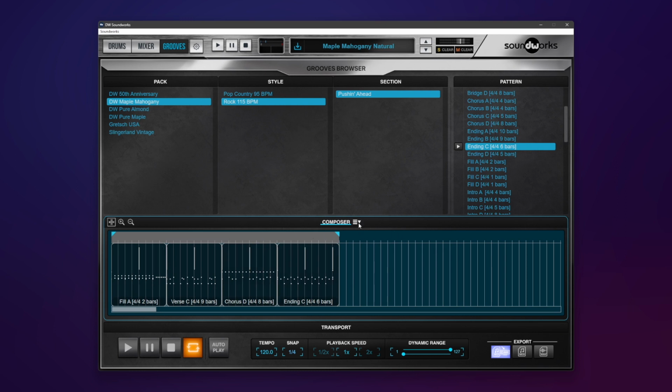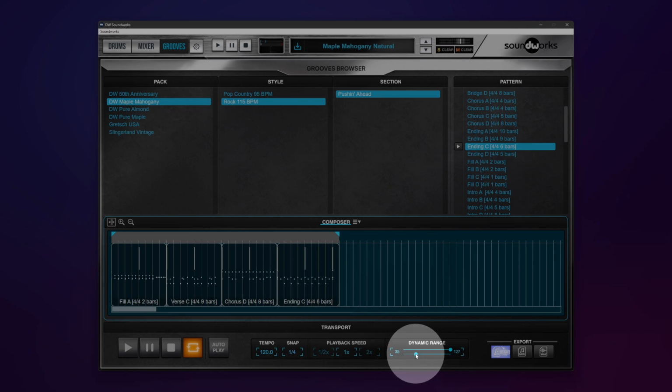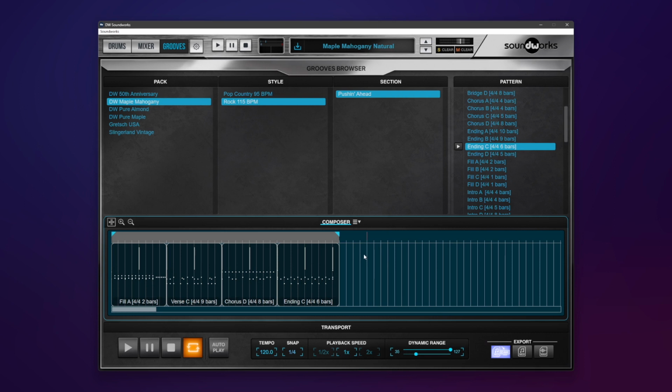Actually, you know what we're going to do? Let's check the dynamic range. So I'm going to hit stop and play it again, and I'm going to listen to the hi-hat. Yeah, so I wanted to bring the dynamic range of that hi-hat up a little bit. So I've just bumped up the low end to about 35 there, and I'm going to leave the top end where it is. It's fine. So now I have a composition.